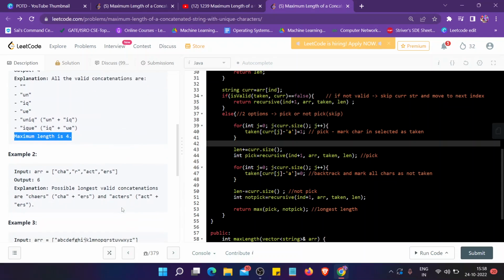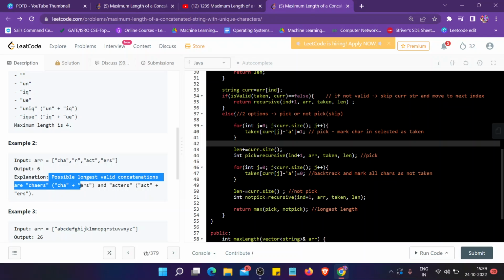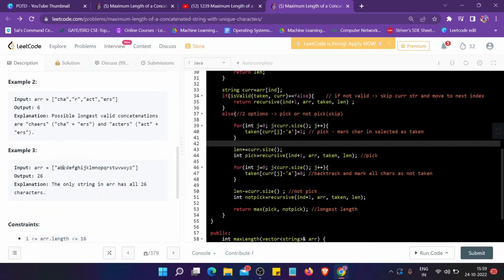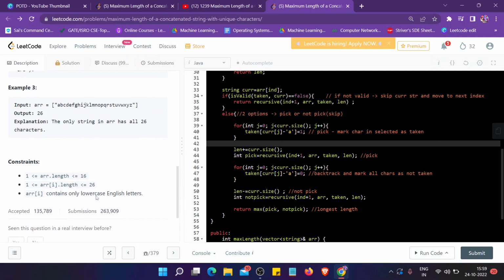Similarly, this is another example. We could have taken the whole thing, but R will be repeated twice and A will be repeated twice, so we cannot. So the maximum possible longest valid concatenations are CHAERS and ACTERS, which have distinct characters and are the longest. So 6 is the longest answer, so we return it. Similarly here, the only string in the array has all 26 characters. So I think this is clear.